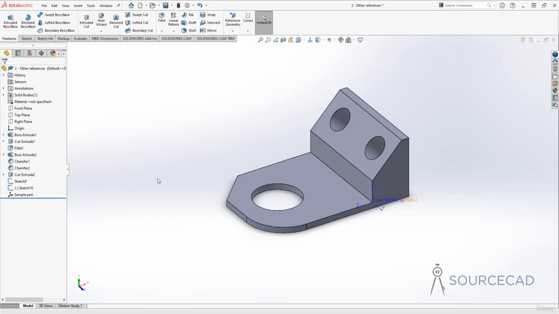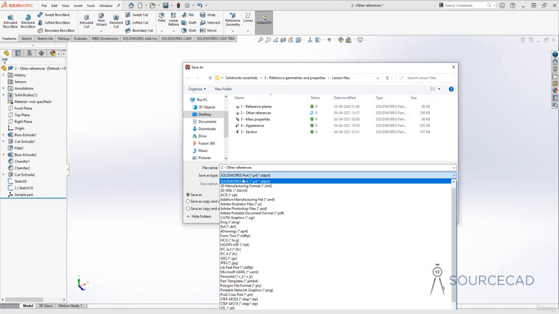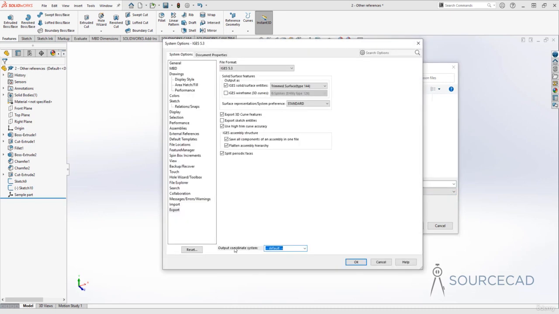Now you can use this coordinate system when saving this file. So here I'm just going to select save as, and let's just save it in IGS. And in this one, I'll just go to options, and here in the output coordinate system, you can select default, which is the default coordinate system of this drawing, or you can select sample part coordinate system, which we just now created. Now SolidWorks will export this part with sample part as the main coordinate system.